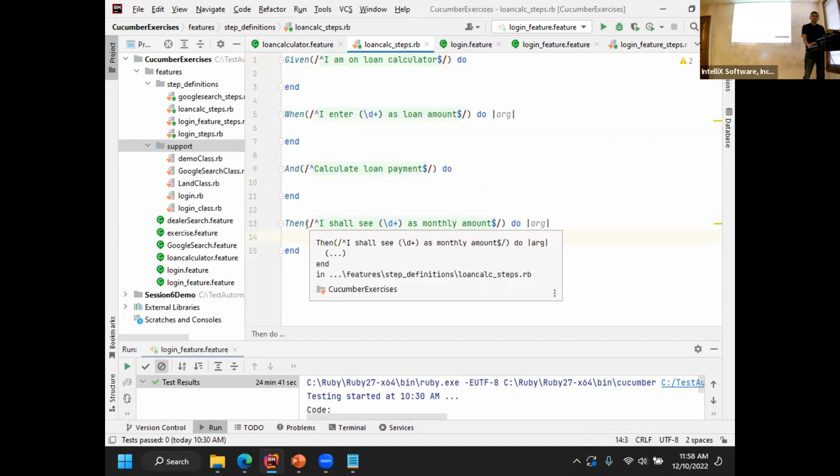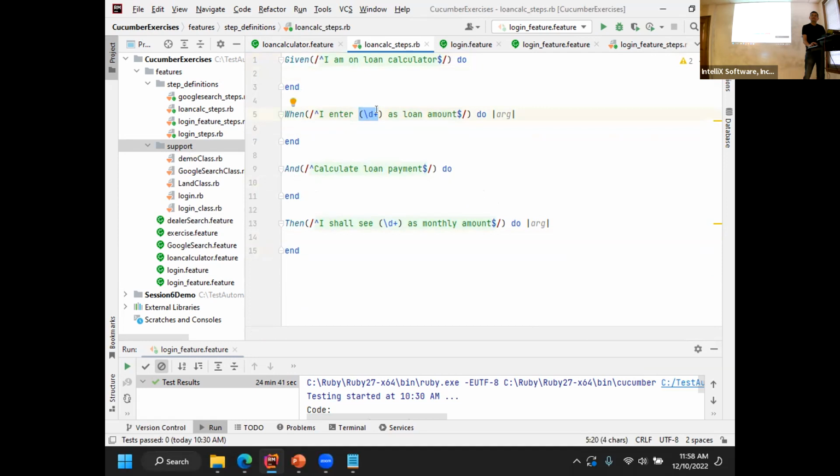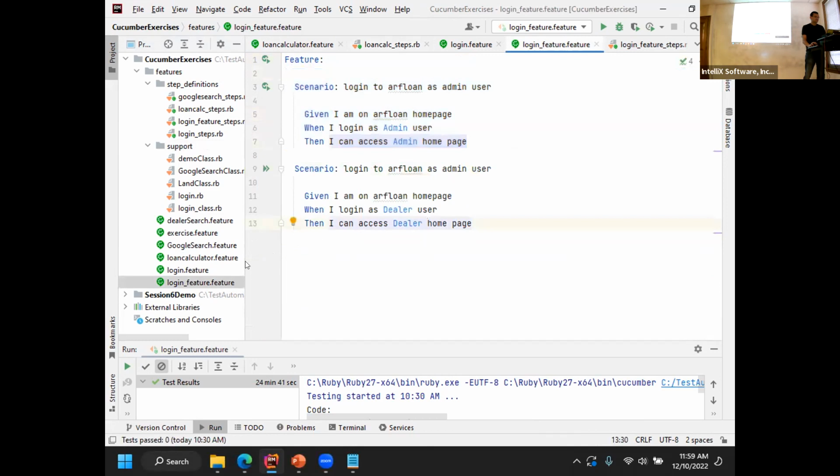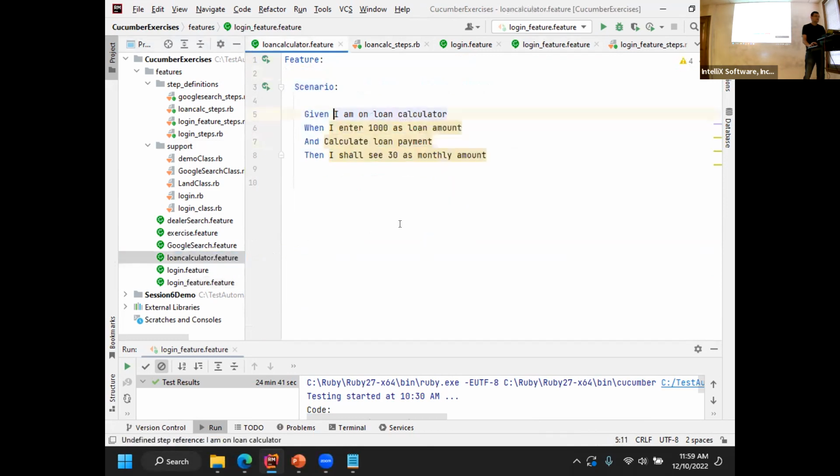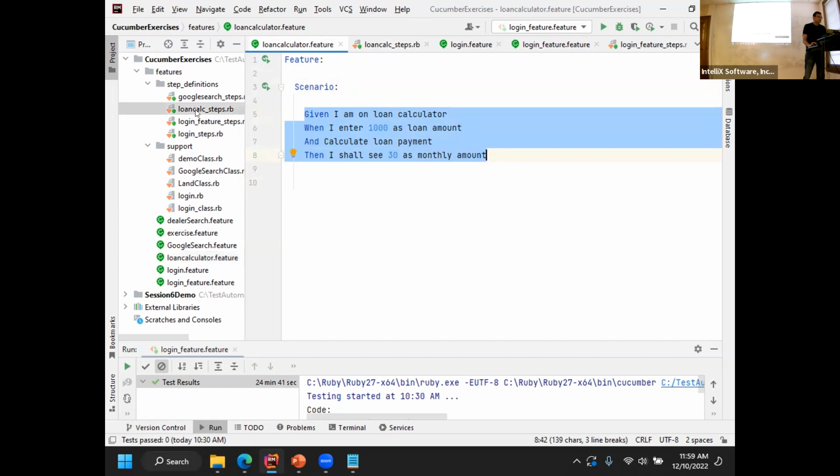Okay, so I just generated basically the step definition. It automatically created all the arguments, capture groups, and I can change the argument from argument to whatever I name, but I'm just gonna leave it default for now. Okay, so the step definition, not here. So now this part is good. So I have step definition. Okay, let's go loan calculator.